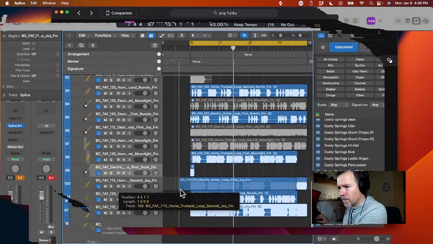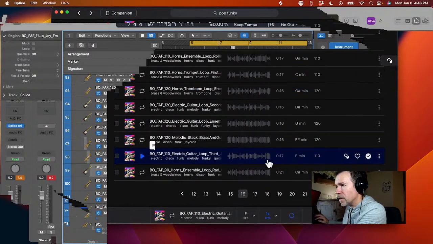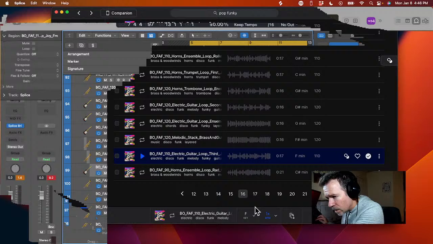Once we get all these copied in and synced up, we'll group them by instrument to try to make some sense of it all. All right.